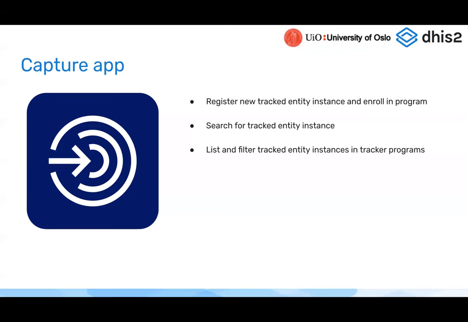There, I will change my presentation again. We hope these changes here will allow you in 2.36 to be able to use the capture app as the starting point for all these operations, both event and tracker programs.